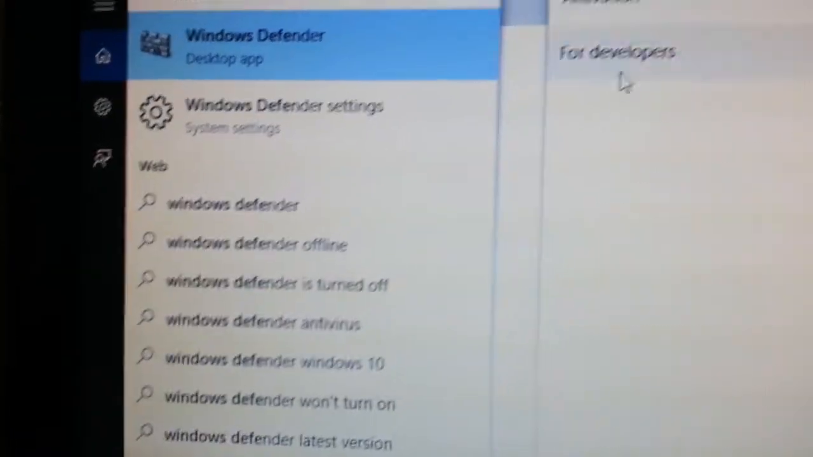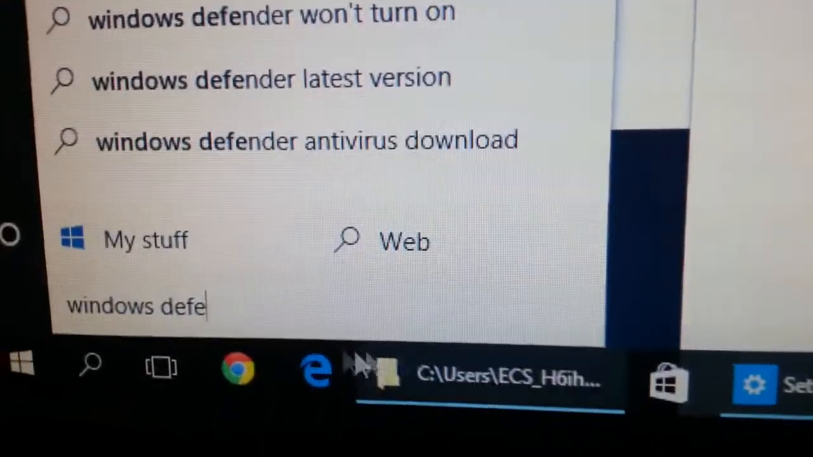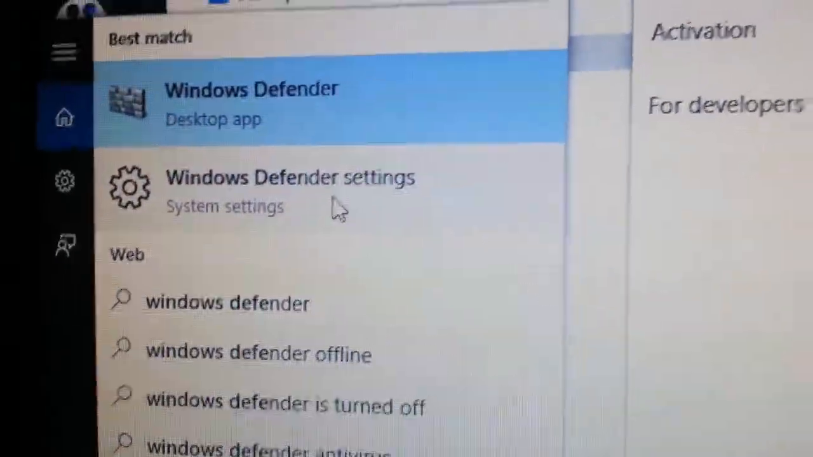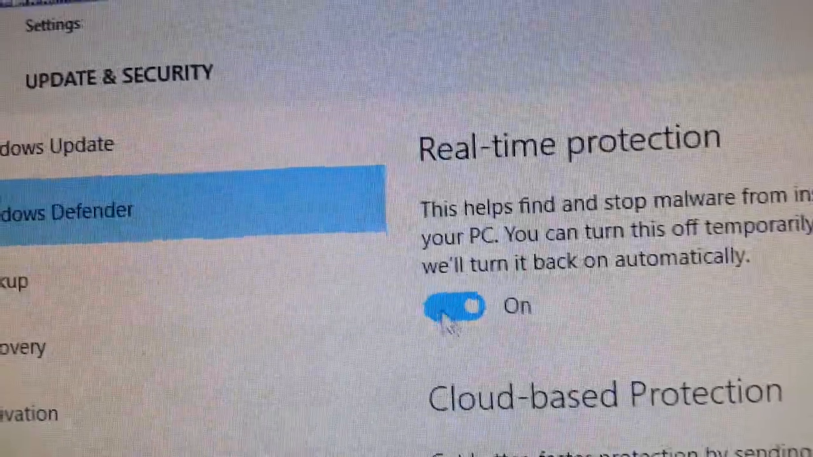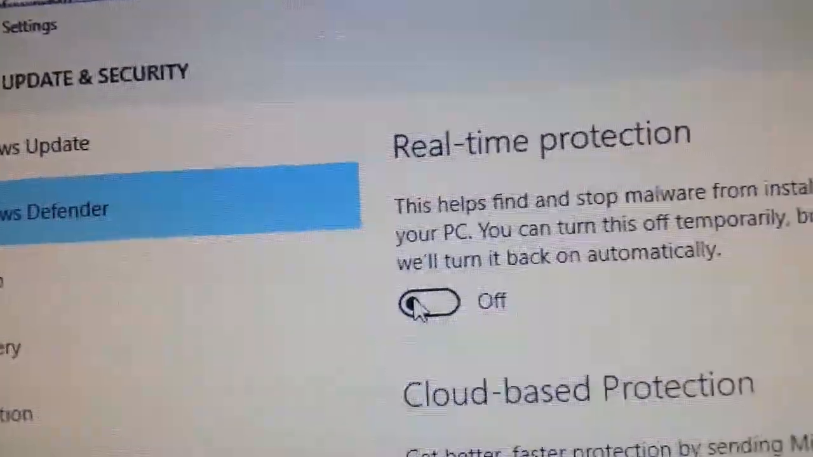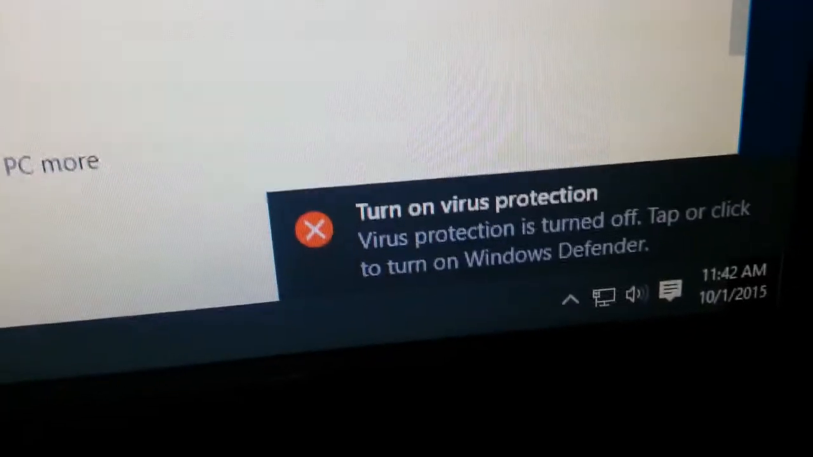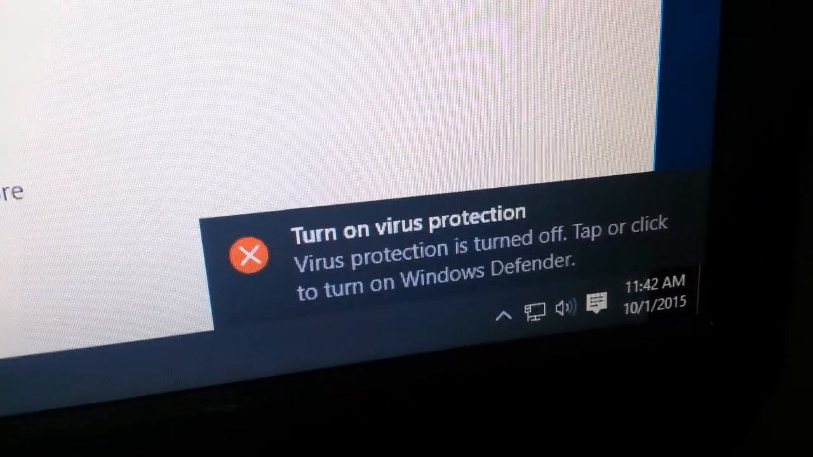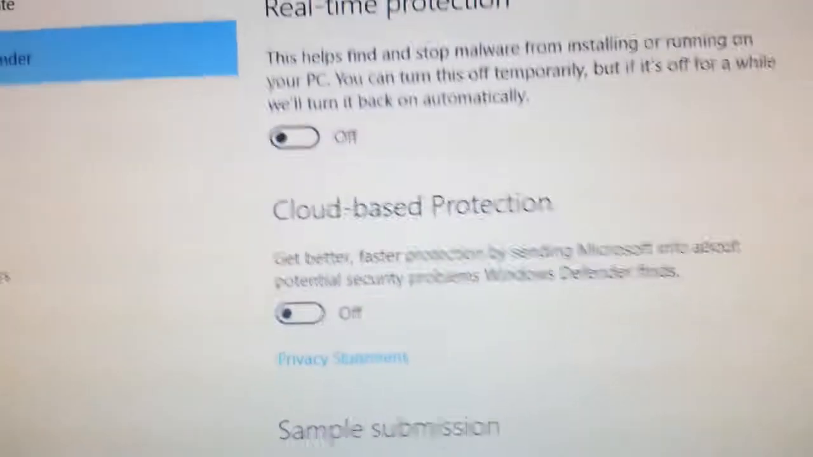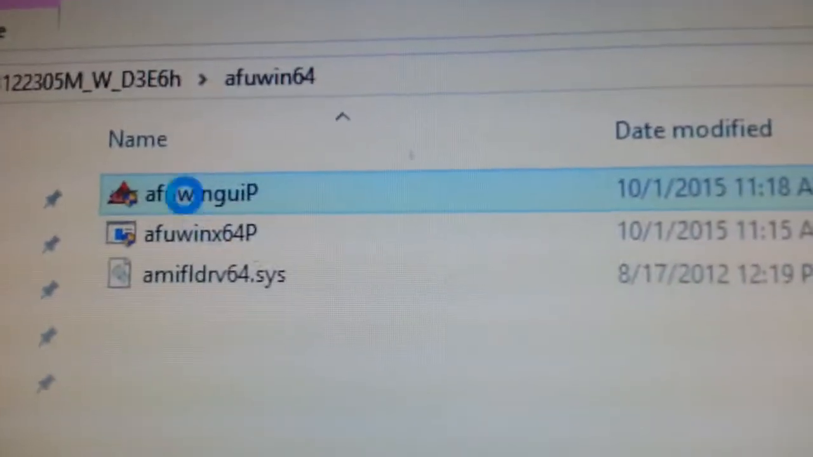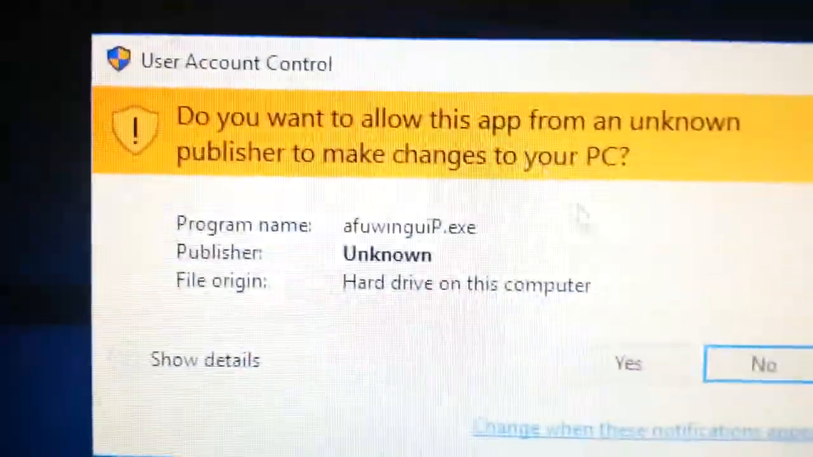Let me see. Okay, here we go. You just type in Windows Defender settings, and you can click on this thing here, and that gives you this screen. You just turn it off. Alright, so we turn it off. Okay, so it's off.